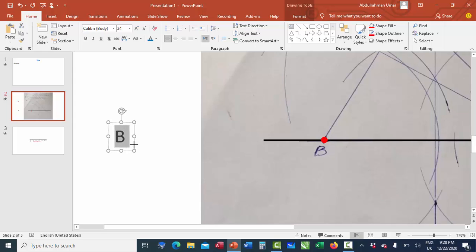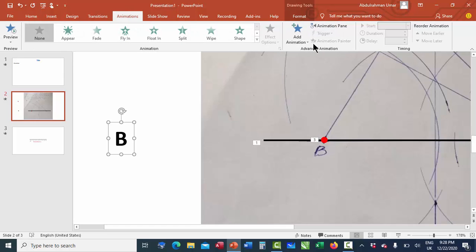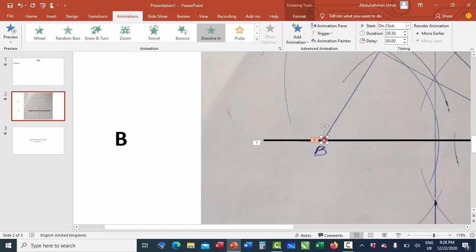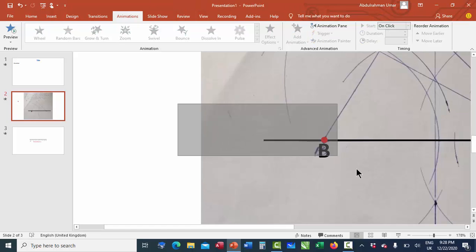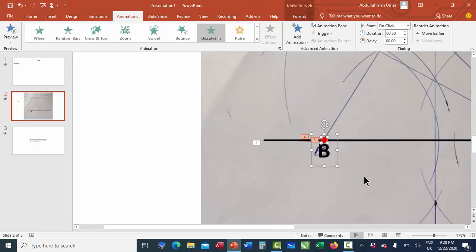So I told you at least 28 font size, make it bold. Then apply animation to it. I can click on this, select animation painter and click it here. I have applied animation. Then I place it here. The same thing. I can now duplicate both of them because I have located B.